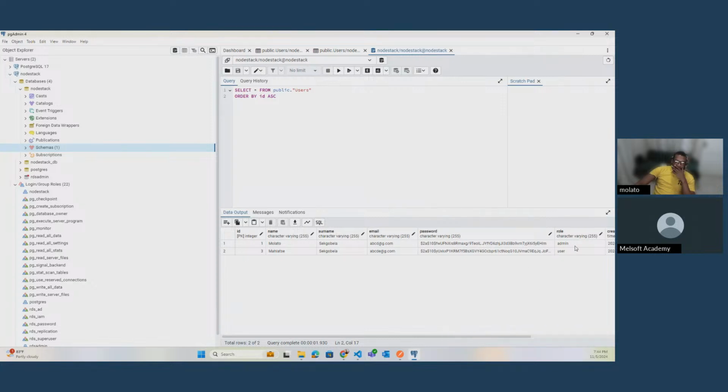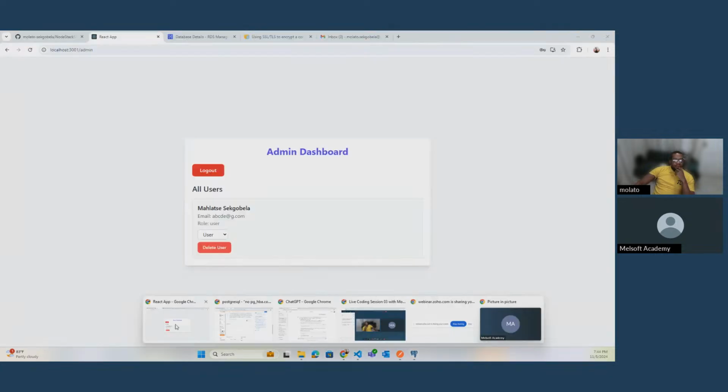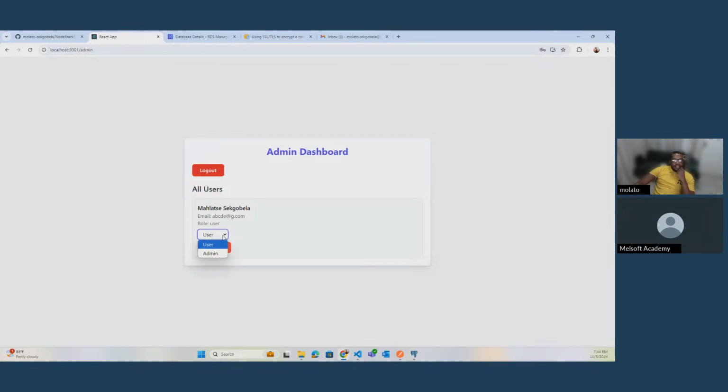So now we've got Matlatsi, and they're just a normal user, right? So now if I go back to here and I say, no, Matlatsi, I don't want Matlatsi to be a user anymore.